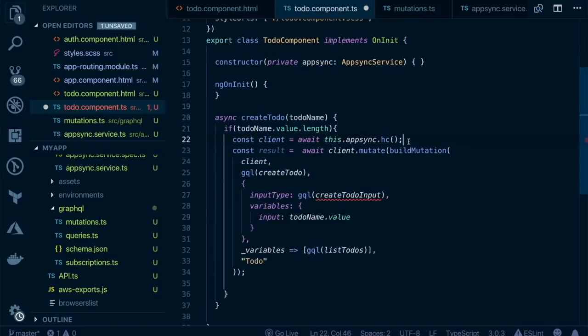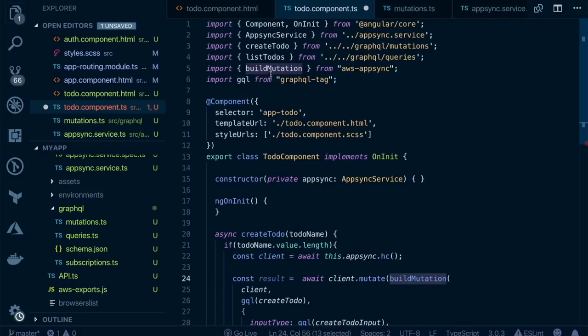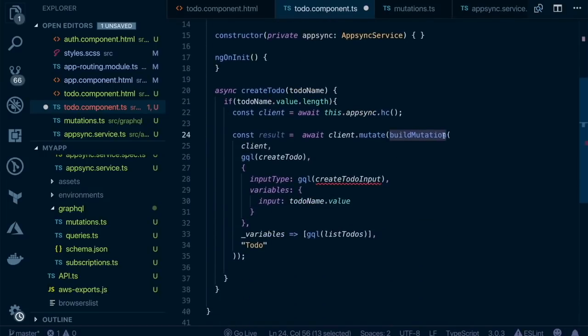Okay. Now let's go through this code. I created this constant called result and I am awaiting the client again on a method called mutate. This is basically the function that calls the mutation from the AppSync SDK. So client.mutate, and inside the parentheses, we have to pass our buildMutation function. As we have imported up here, inside that buildMutation, it accepts several parameters.